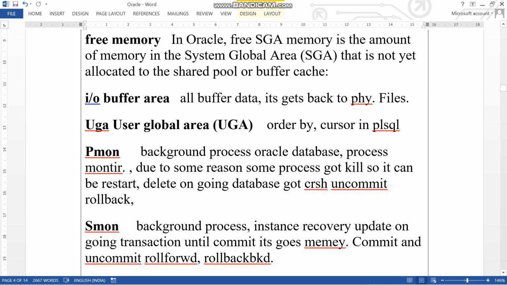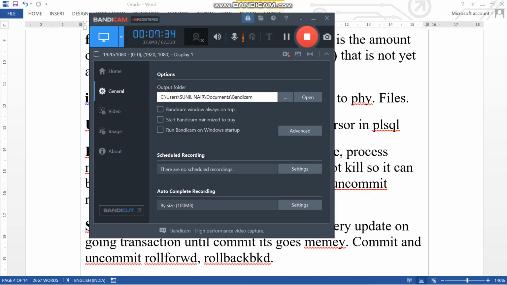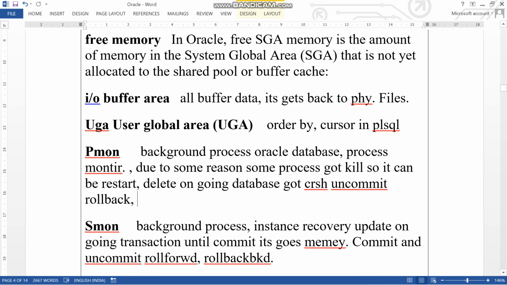PMON is a background process. Due to some reason some process got killed, and at that time you can restart the process. For example, a delete is ongoing and the database got crashed. But the database never gets crashed on Oracle. But then also they have taken the scenario, because it's a machine. So it's a notepad file.